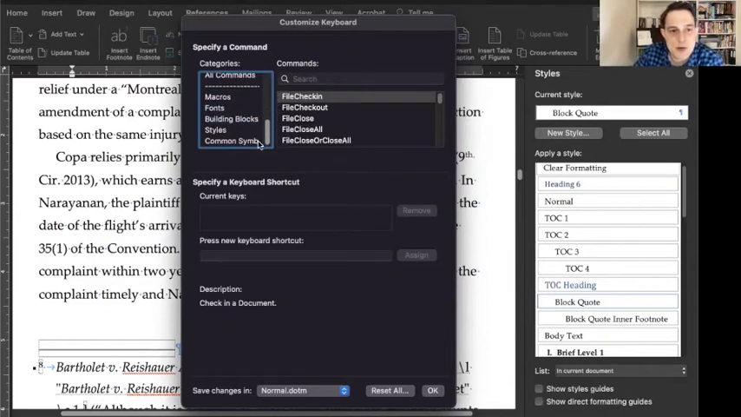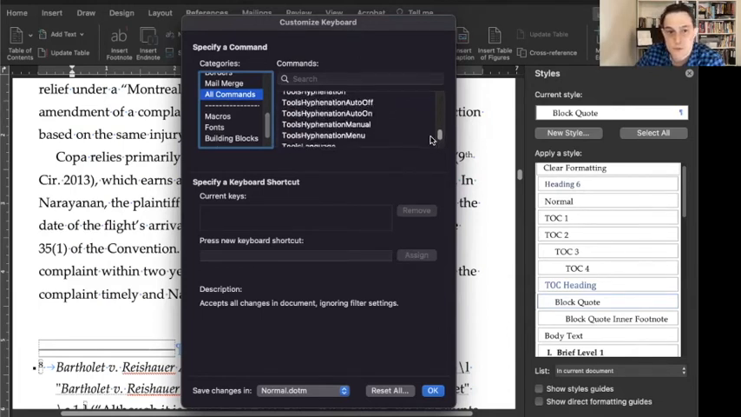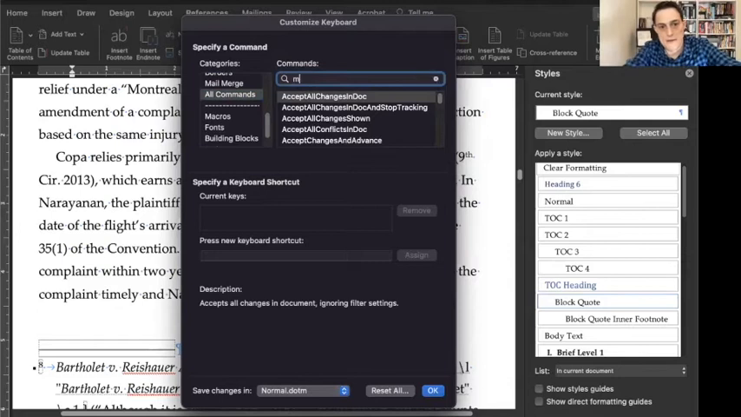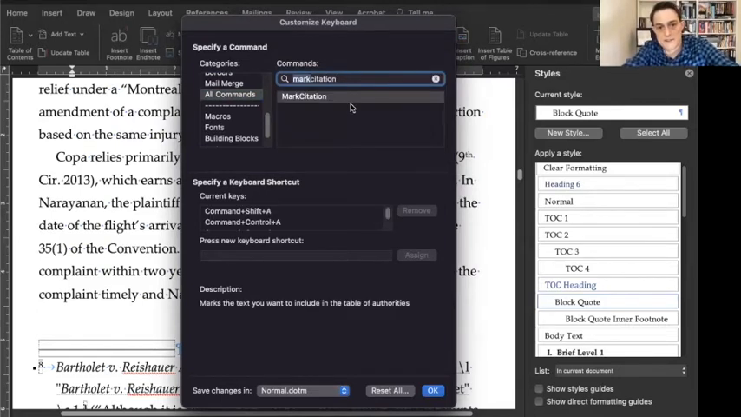It's separated by categories, but I sometimes find that I can't find things if I sort through the categories. So I just click All Commands. Basically, what this does is give you a list of literally every single command that you can use in Word, including a lot of ones that you never knew or needed to know existed. But you can search them. One of them is Mark Citation. There it is, Mark Citation.